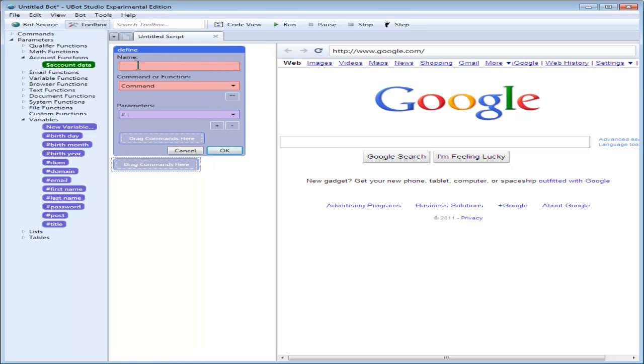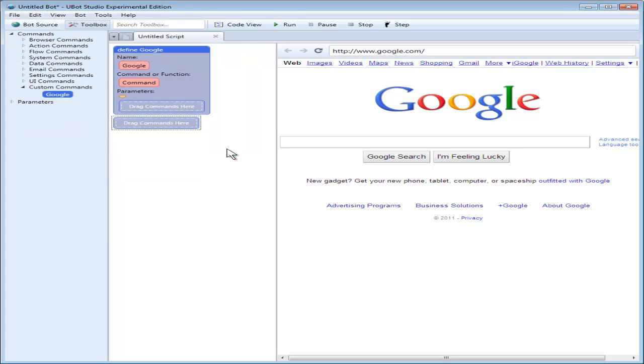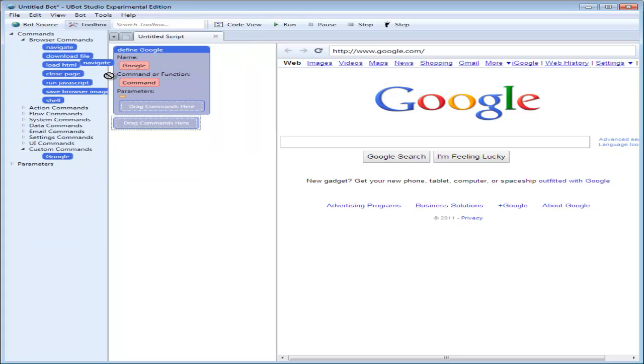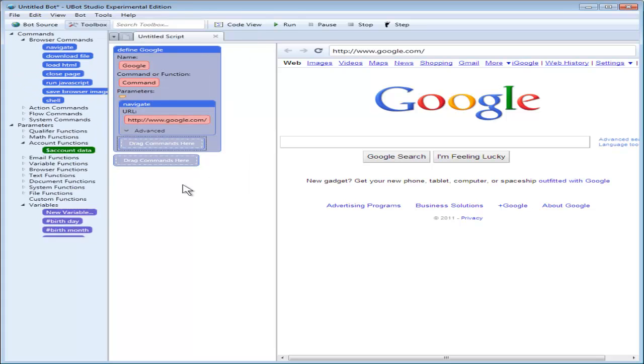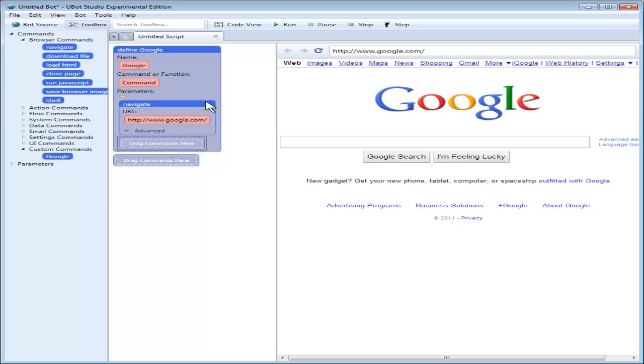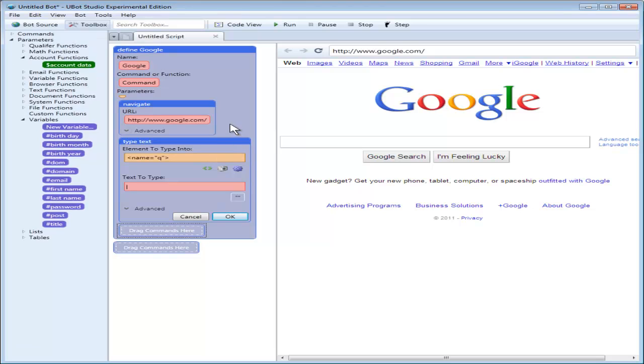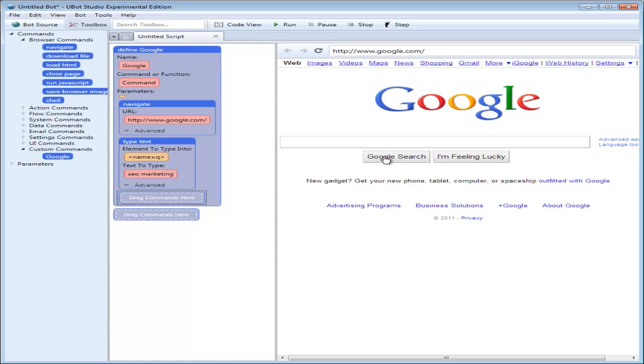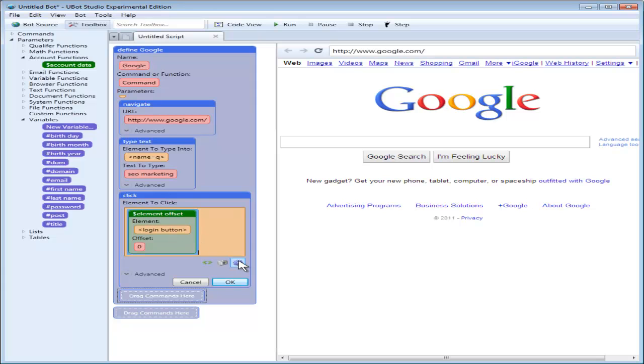First thing that will come up here is you're going to want to name it. We're going to name this Google, and we're going to leave this as a command with no parameters. First thing we want to do inside this command is go to Google. Once we've gone to Google, we're going to want to type something into this. So we'll drag this over, and we'll just put SEO marketing. Once we have that, we're going to want to search it, so we can click on our search button here.